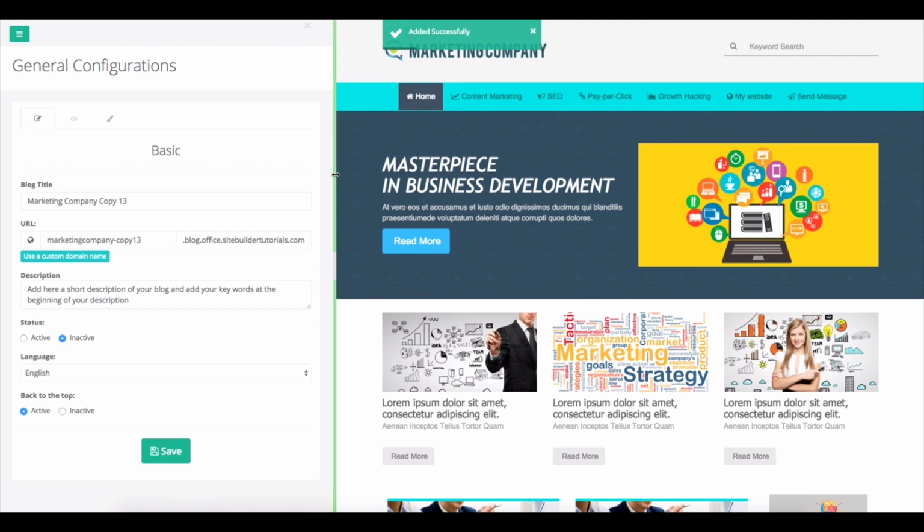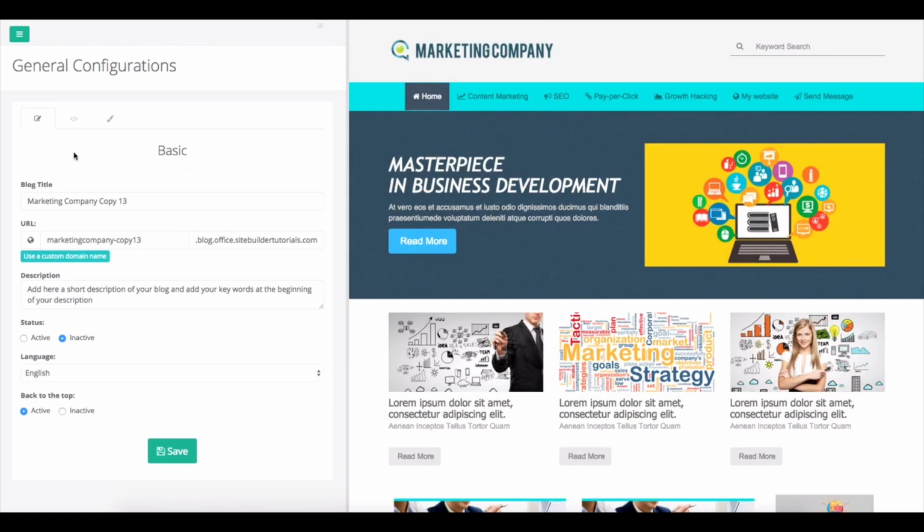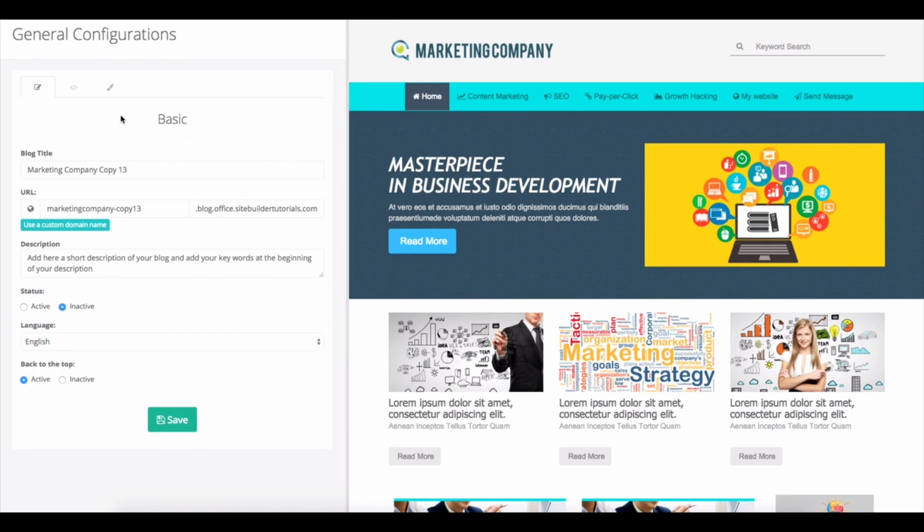Alright, so this is where we set up our blog before we start to edit. So here's the first page, it's the basic page. This is where you choose your keywords and your blog title. So your keywords would be the same as your blog title.